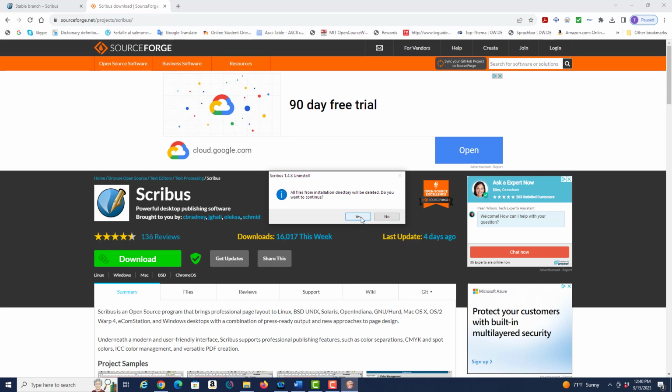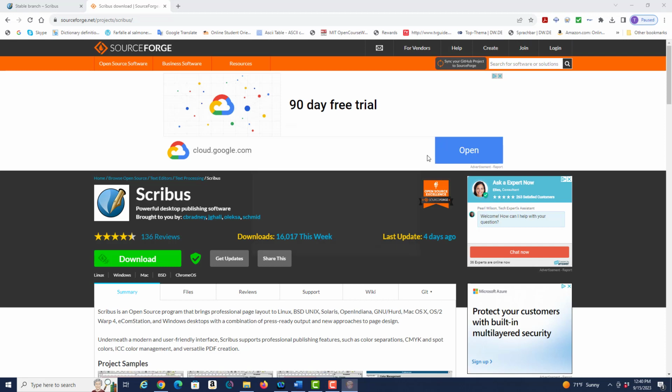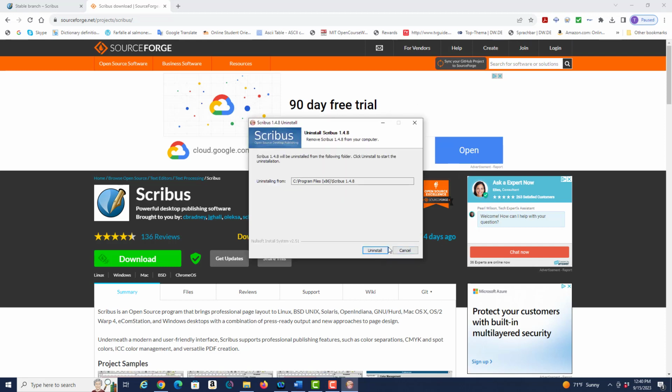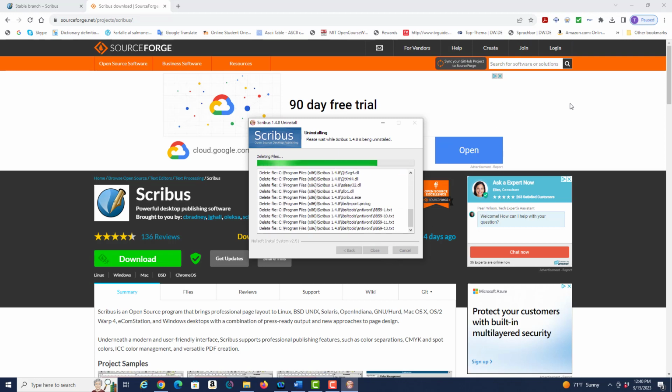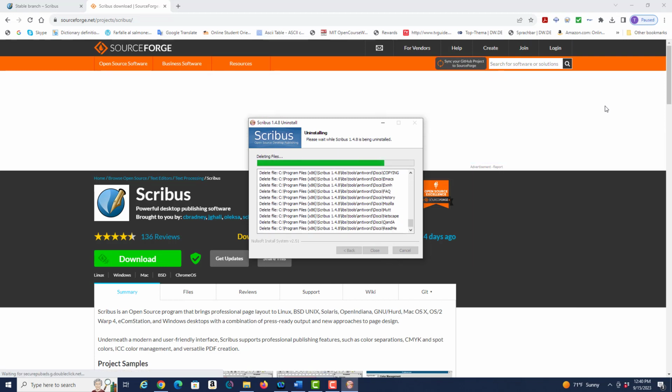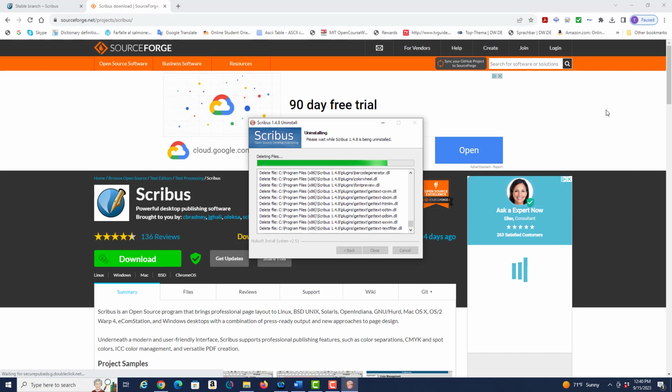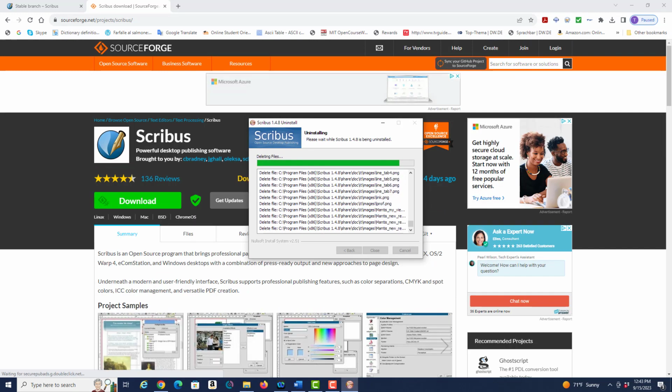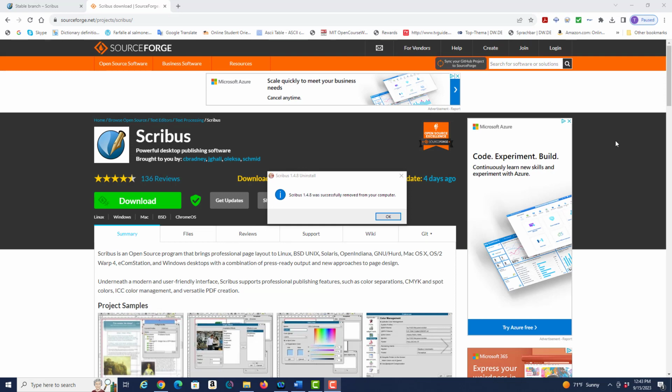You'll get another message asking you for permission to delete all the files from the previous version. So click on yes for that as well. And then you can click on uninstall. This will delete the older version of Scribus and install the new version. Click on OK once the uninstall is finished.